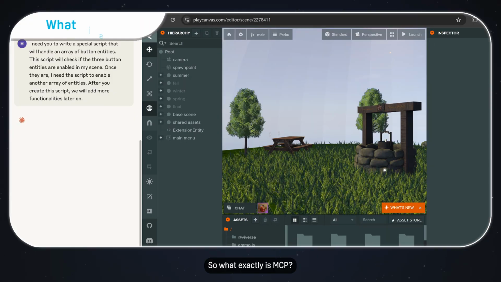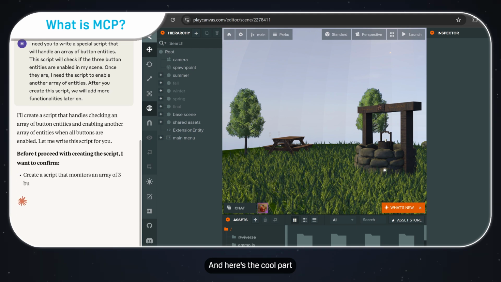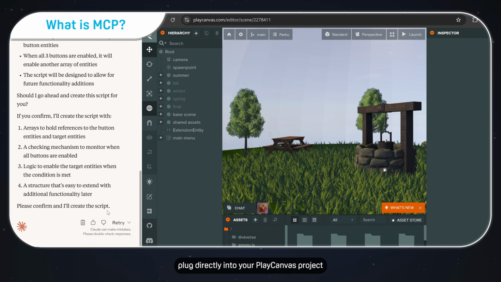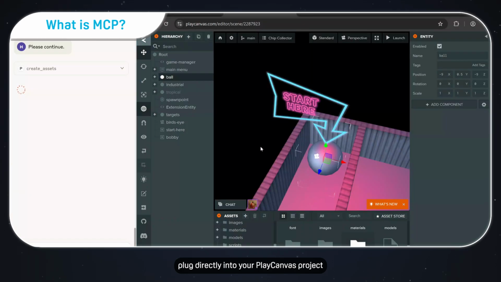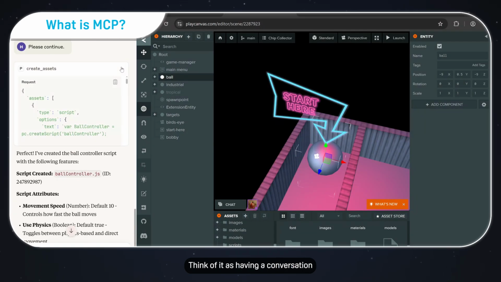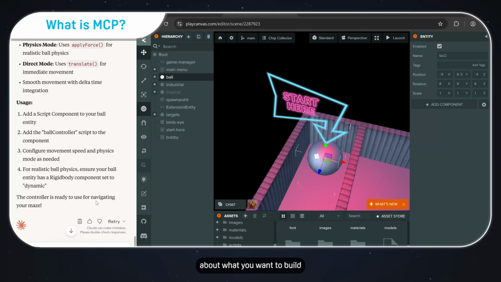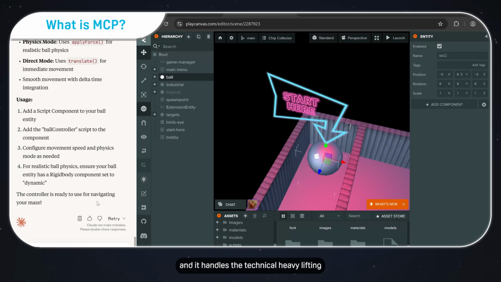So what exactly is MCP? It stands for Model Context Protocol. And here's the cool part. It lets AI models like Claude plug directly into your PlayCanvas project. Think of it as having a conversation with your development environment. You literally just chat with the AI about what you want to build, and it handles the technical heavy lifting.